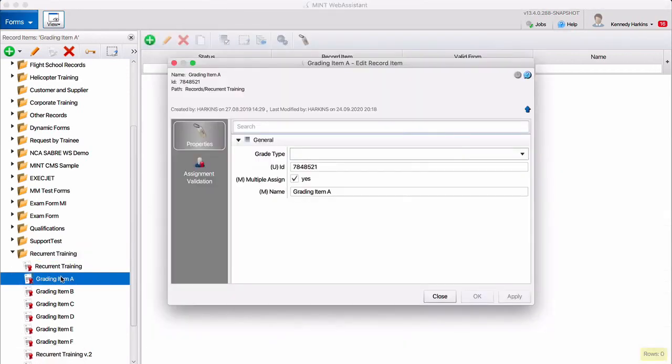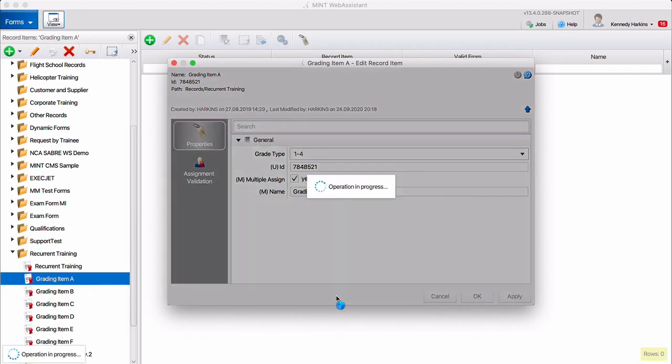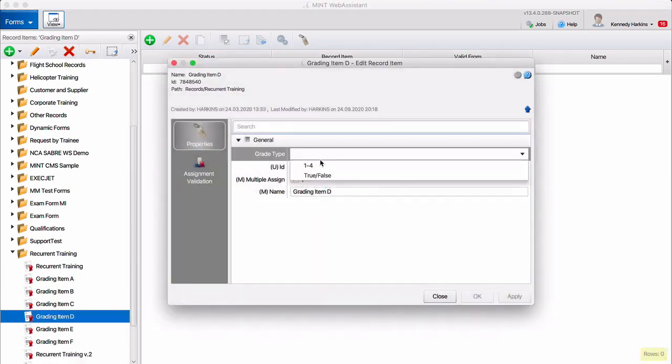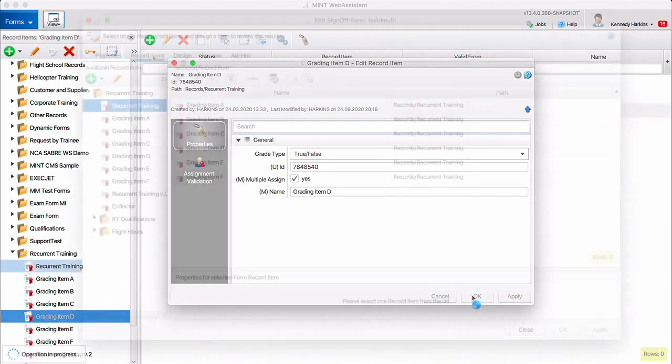Next, let's take a look at the grading items attached to our form. Items A through C will be set to 1 through 4. Items D through F will be set to true or false.